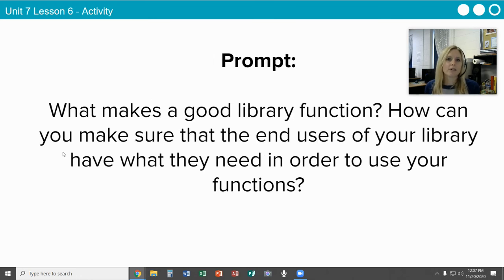So what makes a good library function? How can you make sure that the end users of your library have what they need in order to use your functions? So one thing that it should include are parameters so that they can plug in what they need to plug in and the function will function correctly. Also, they're going to need some great comments. They're going to need some great documentation so that they can understand what the function is intended to do, what the inputs and outputs are, and just, in general, kind of clarify what's going on.